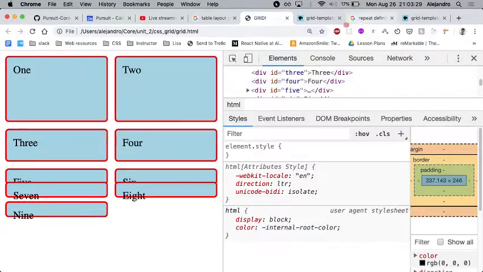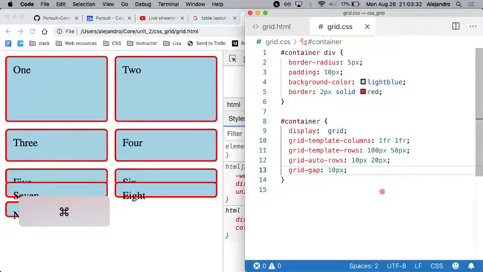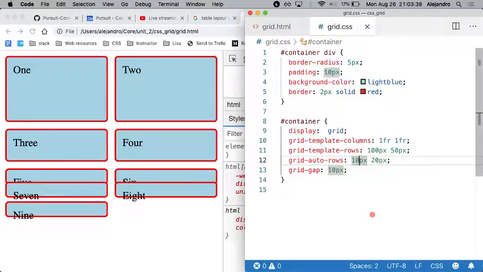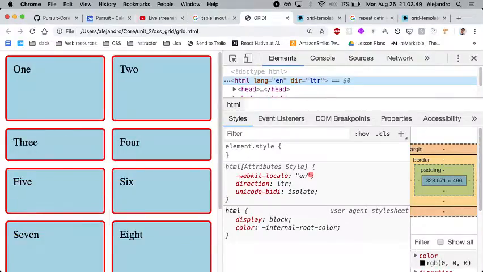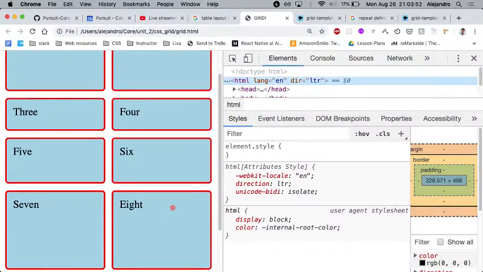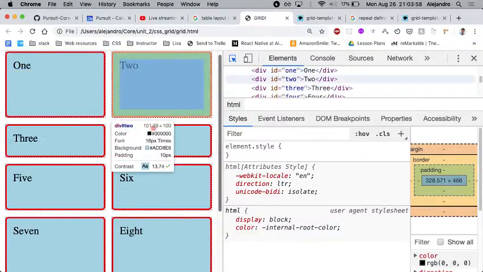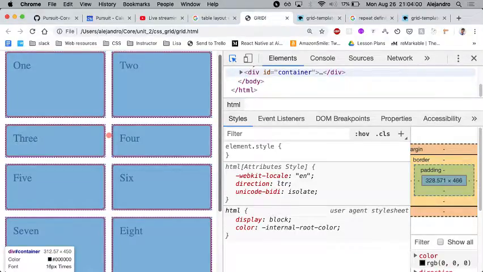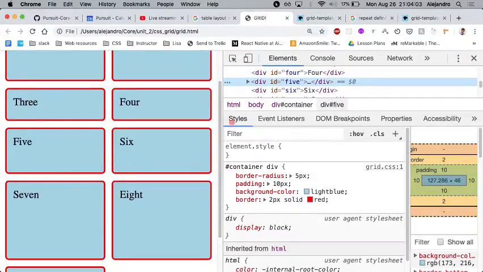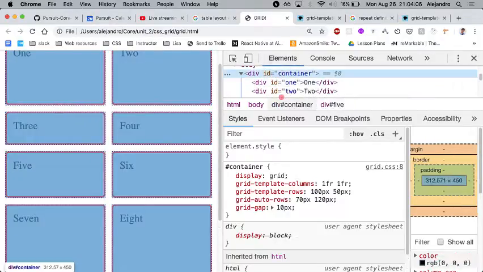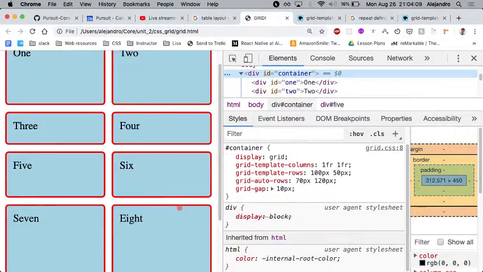But we can see that. Well, okay, let's try with some bigger numbers. Let's do maybe this one be 70 pixels, and this one be 120 pixels. That is a little bit better. So the rows that were not laid out explicitly get the measurement from the grid auto rows by default.